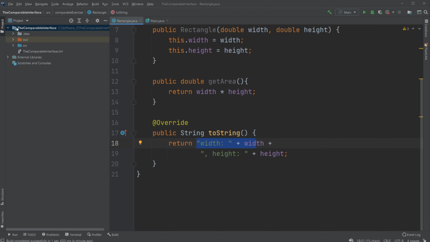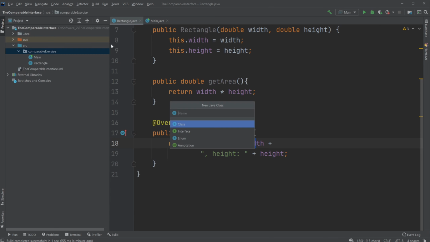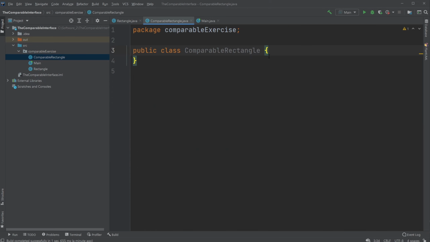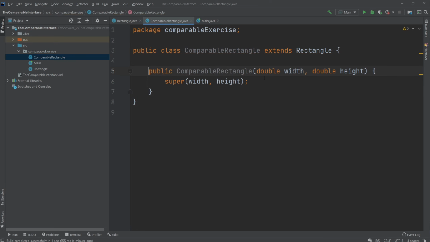printed to the screen. But what I would like to do is create a new Java class, and let's call it ComparableRectangle. So what we would do inside ComparableRectangle is, first of all, extend our Rectangle, and we would implement the Rectangle constructor and then use the super keyword to access it.